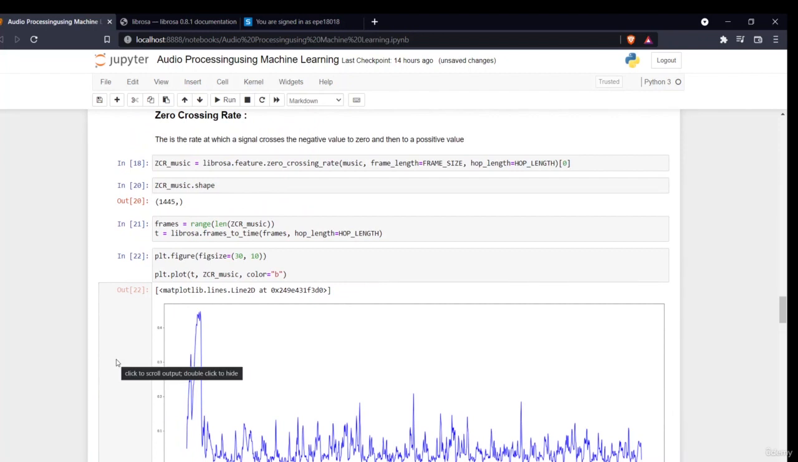Now if you think about what it is telling you, it's the rate at which a signal is going from negative to positive. Suppose the ZCR value is zero, what does it mean? That means the signal has not crossed from zero to positive. That means the signal is stationary. What does that indicate? It indicates a pause.